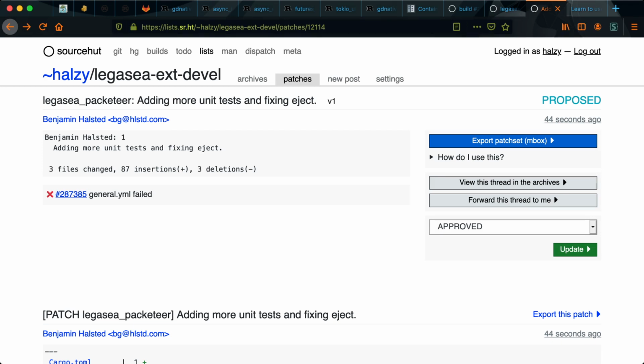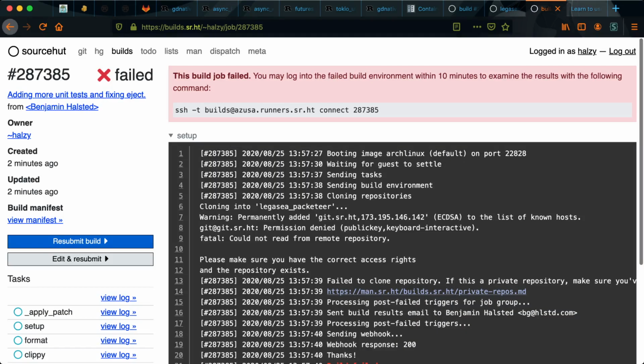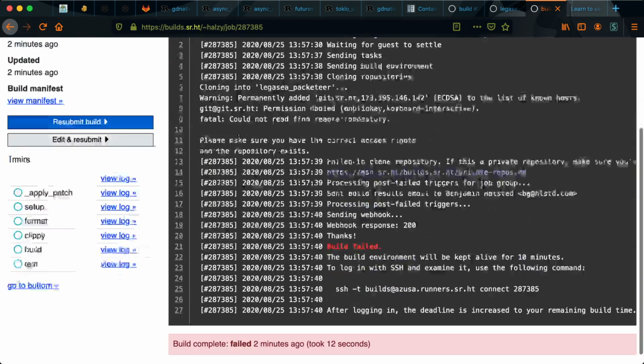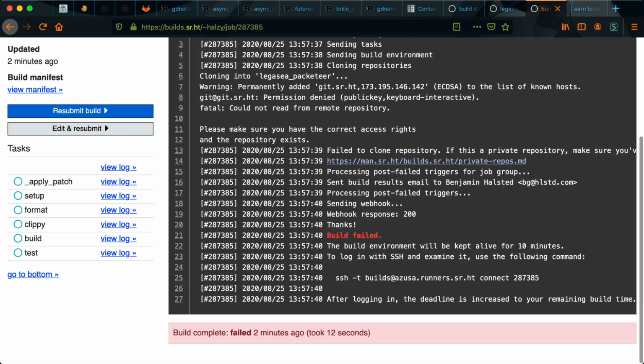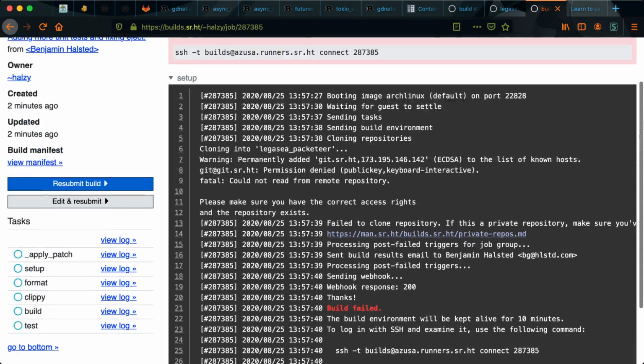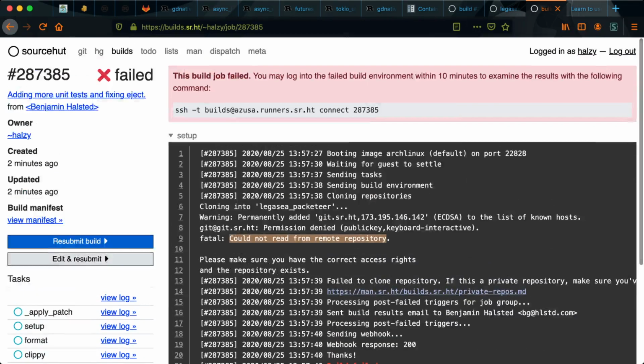I want a Hal for SourceHut. All right, now let's see. Why did this fail? Oh, that's right. We can log in within 10. I can log in. Could not read remote repo. Why? Well, I guess we could use the public stuff for that. Oh, that's interesting. Because this was actually working last night using that, but I wasn't testing it via the mailing list.